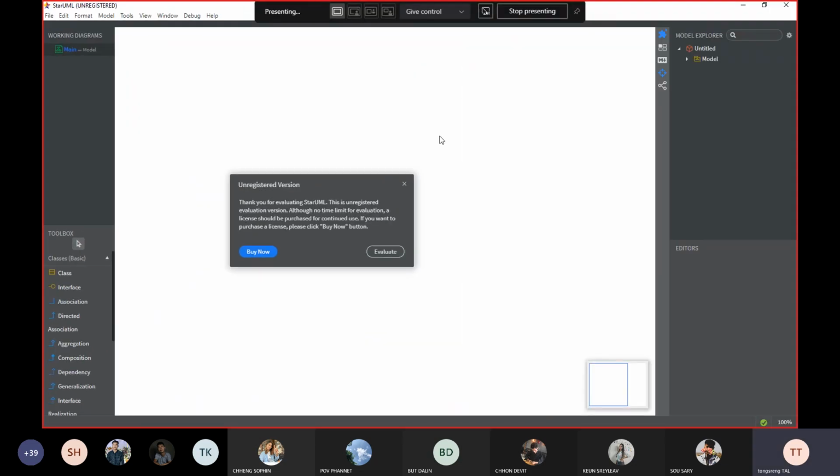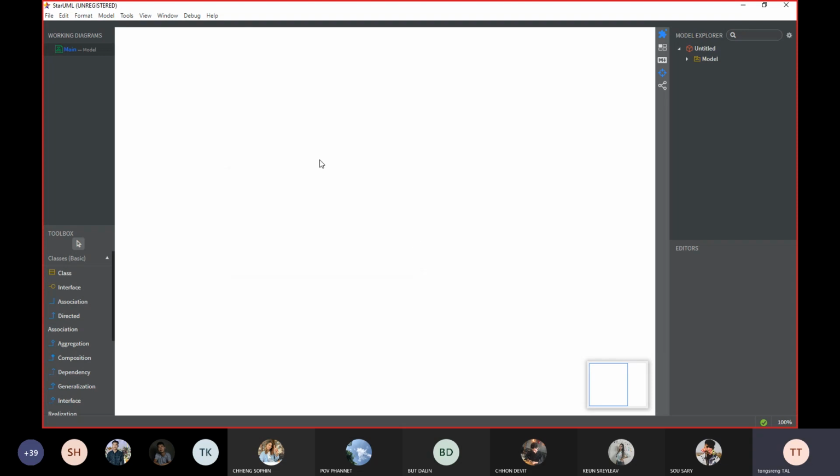So first we open the Star UML. It will say you need to register, but if you read it carefully, it will tell you that it is totally free. It's always free. So you just disable it. So in here, the first one is the diagram. Here, working diagram. So as you can see, you can click on the right.